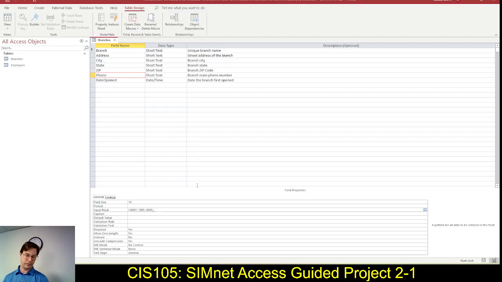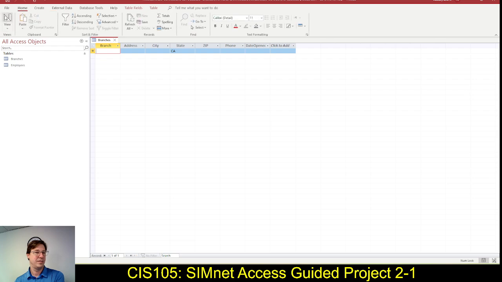All right, everybody else, go over here to view and switch it, or just click the little thing that looks like a spreadsheet and change it back to datasheet view. That's all I'll do. Right, so here's your stuff right here. Notice the CA automatically fills in.